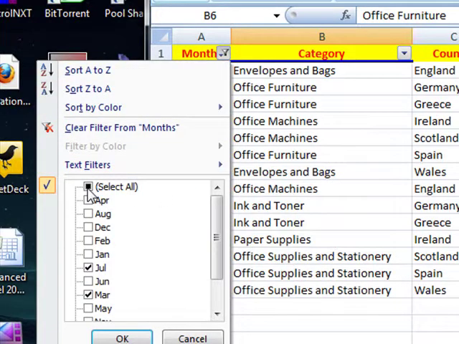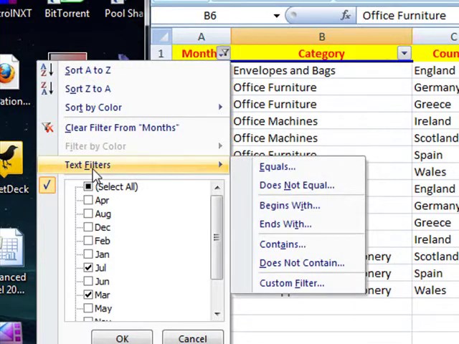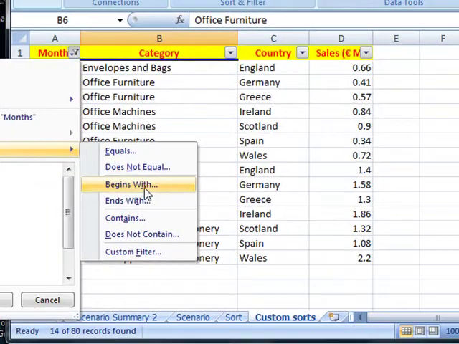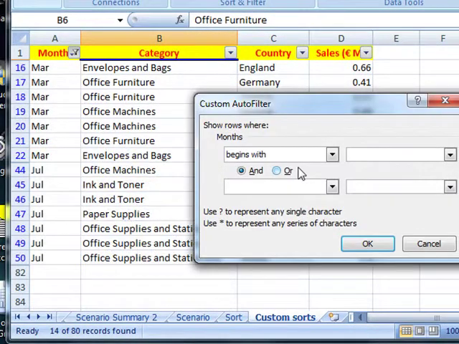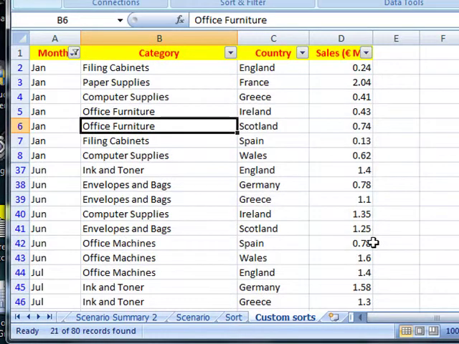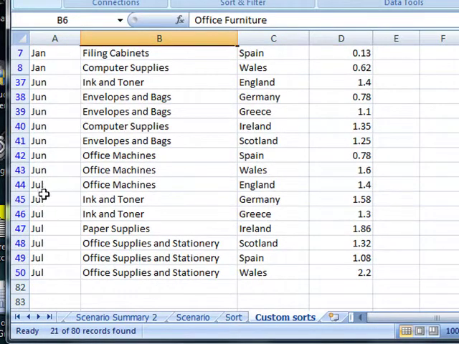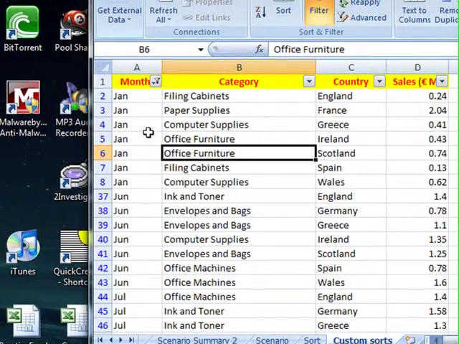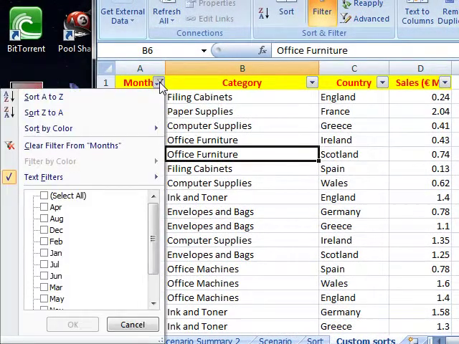Let's this time have a look at text filters. And this allows us to do a little bit more complex filtering. For example, we can apply a text filter that will find everything that begins with whatever we type into this box. Let's just put a J in there. Everything that begins with J, and OK. And there it's found all the J's. So we'll look at that again.